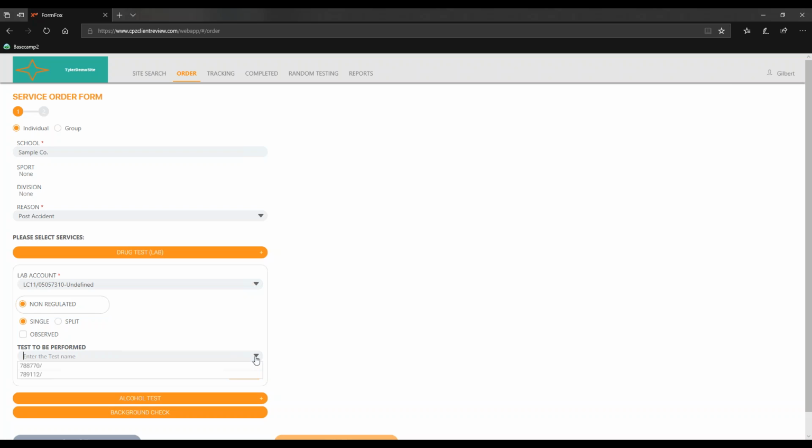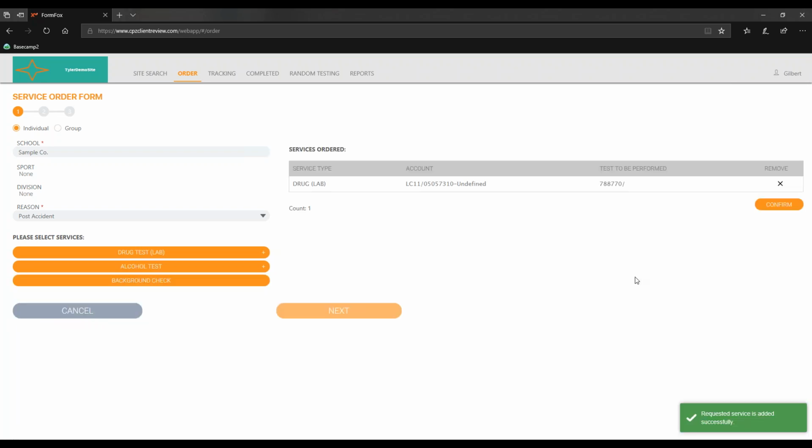And then I can go through and select the services performed or the test. This would be the panel that is getting tested on. And then I can add this. It comes over to the right-hand side, showing that it is a service that's being ordered.